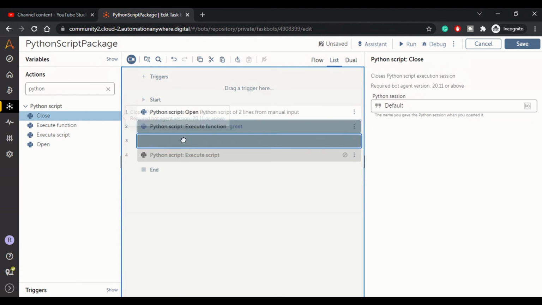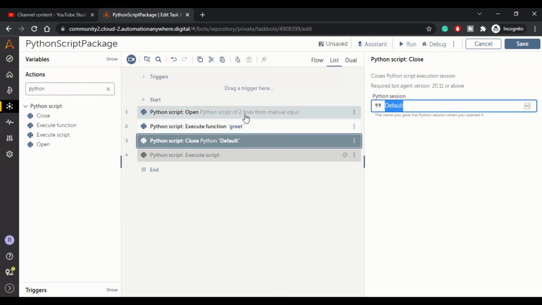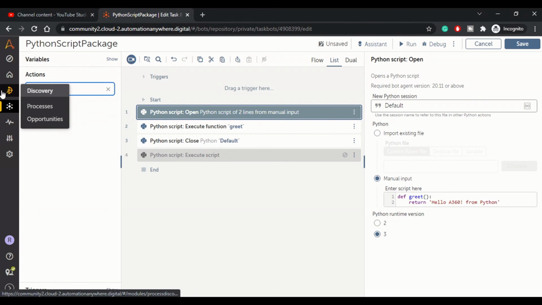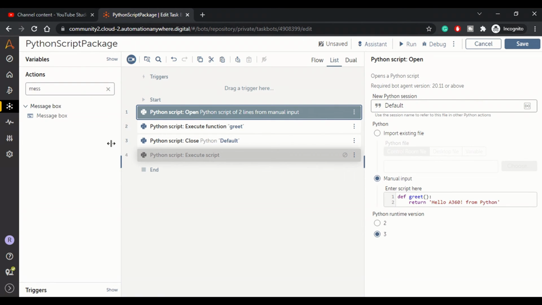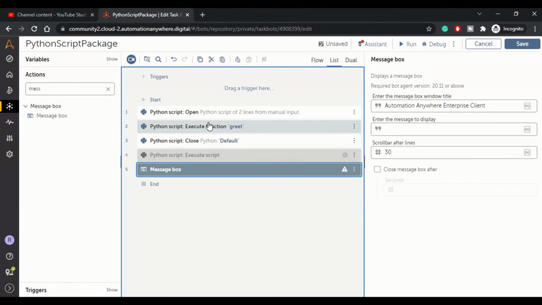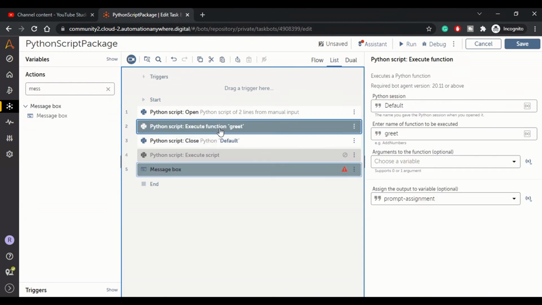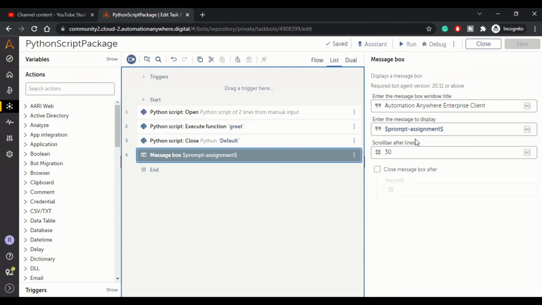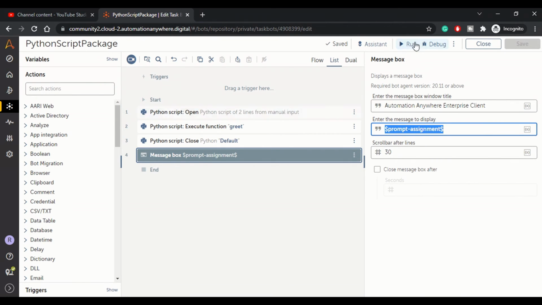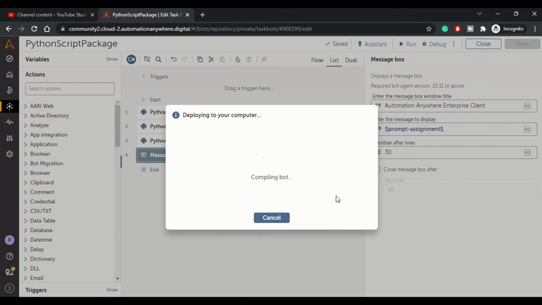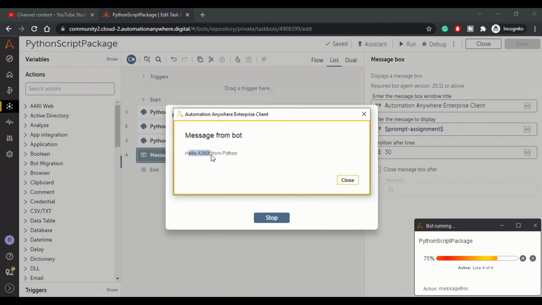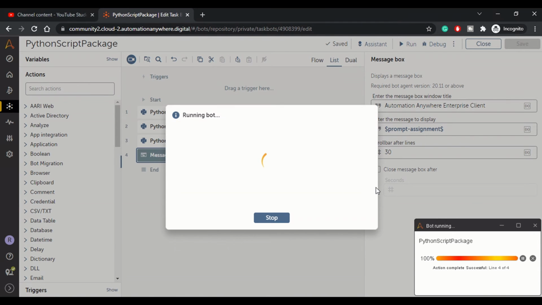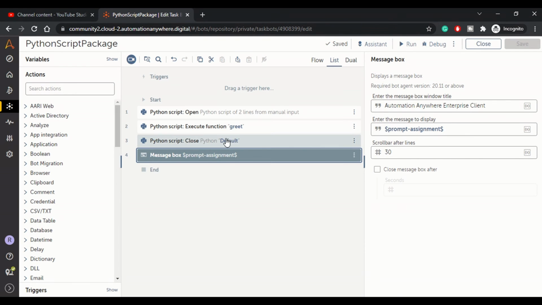Then at last we will have close, and we are closing the session. Okay, let me pull up a message box here. The message box will help us to get the desired output. So I'll just print the prompt assignment. So I have just displayed the prompt assignment. Let's run this. We are here. Hello, A360 from Python. We got this output, right? This is how you can execute your Python code inside the A360 platform.